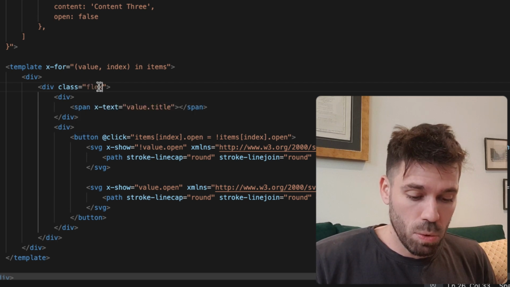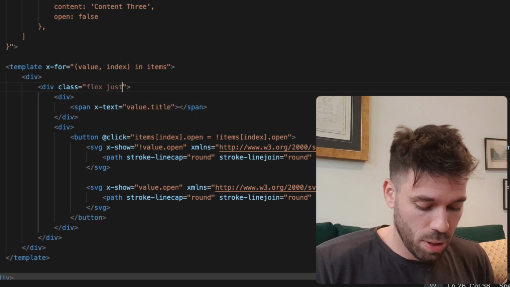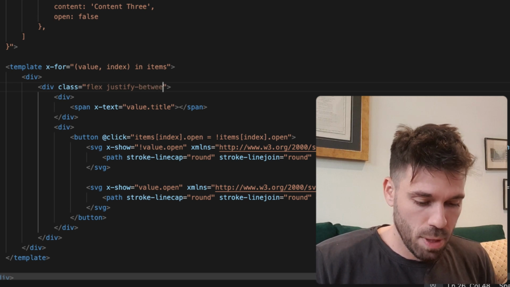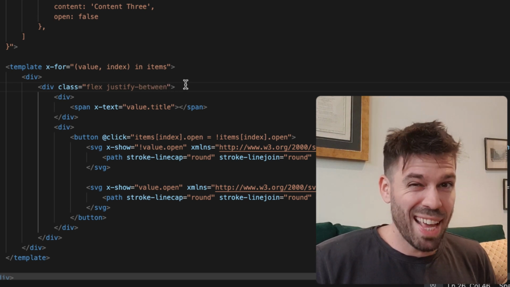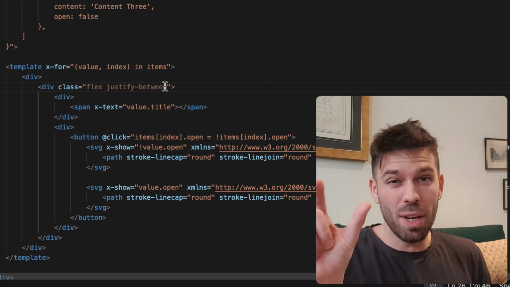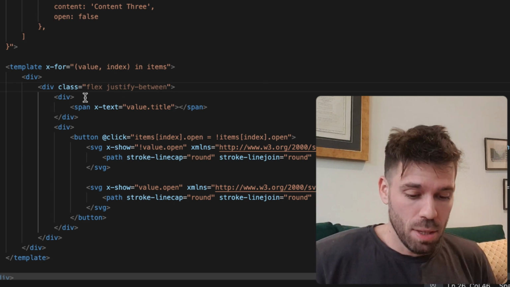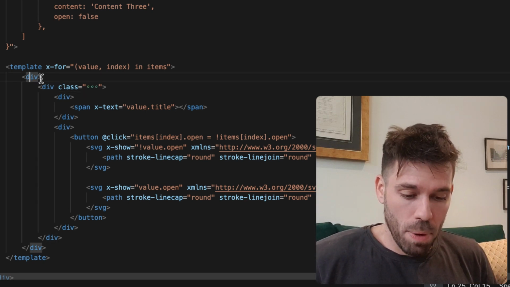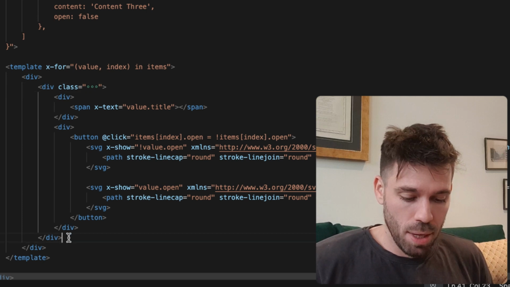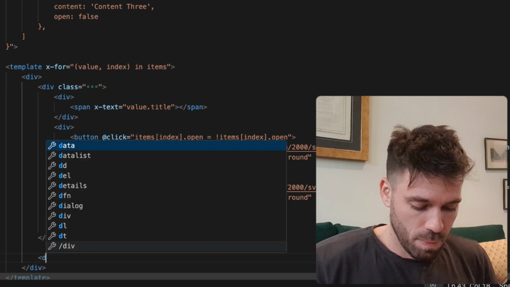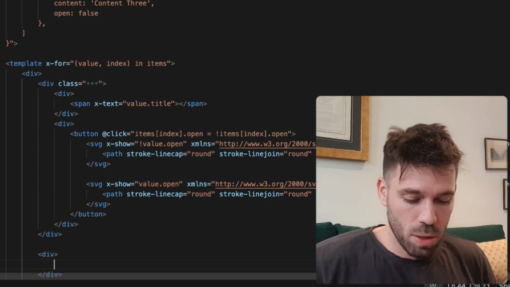And now we need to also say justify-between. You could probably use justify-end, but basically we just want to have the title at one end and we want to have the chevron at the other. So that is the top part sorted. So now we come here and we do another div. And this is going to display the content.